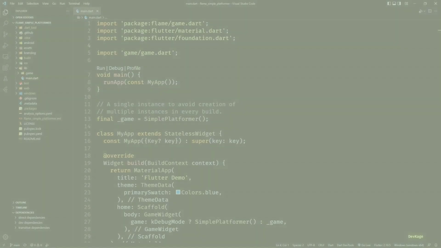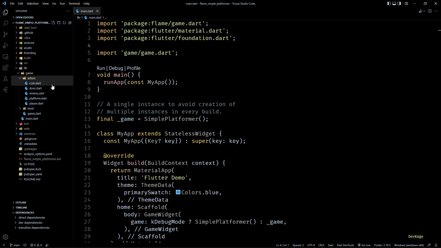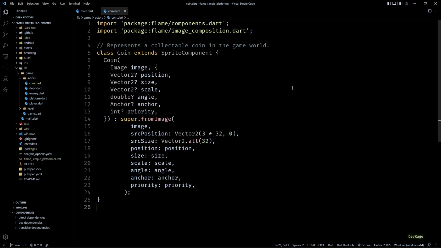In the last video, we modified the door component so that players can interact with it and navigate between levels. And in this video, I'm going to do something similar for the coin component. I'll be making coins interactable just like doors. But instead of changing the level, interaction with coins will increase the player's score.